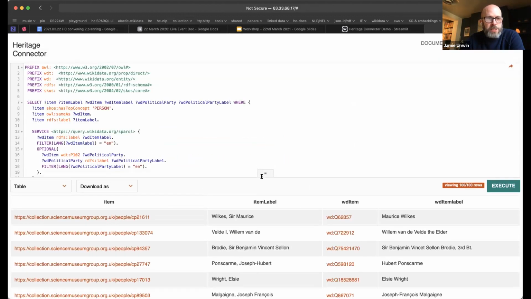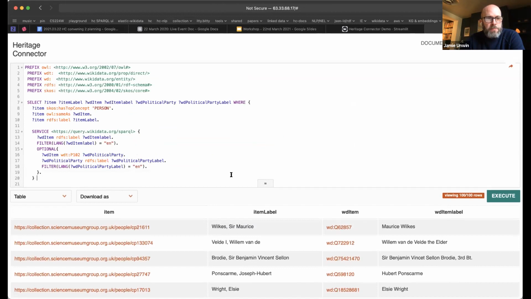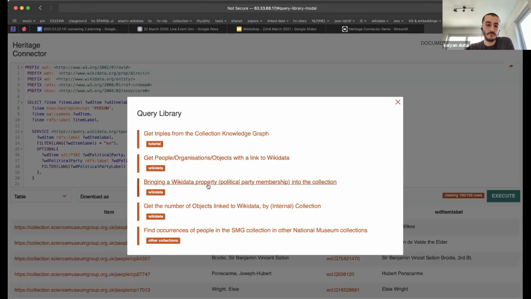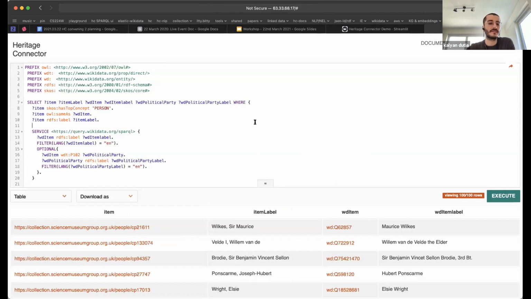And by extending this query, we can keep adding to that. So that means on our collection site, or any other service or a third-party service, can start chaining those together and build up a much bigger picture of Maurice Wilkes. Yeah, exactly. The political party membership is an example of actually bringing back some of that metadata.